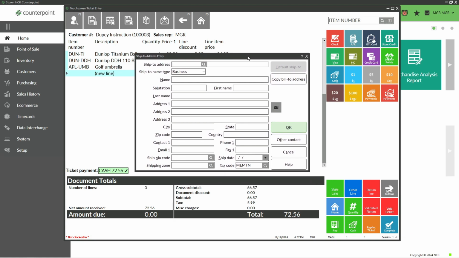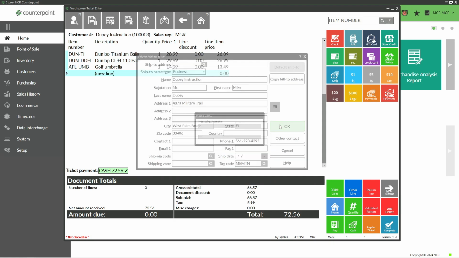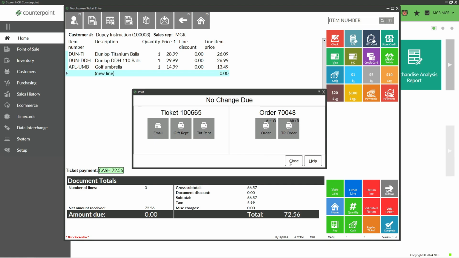And in this case, it's prompting for my ship to. I'll just take advantage of clicking the Copy Bill to. Say OK, and now it is complete.